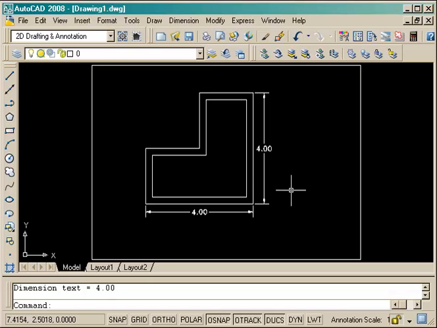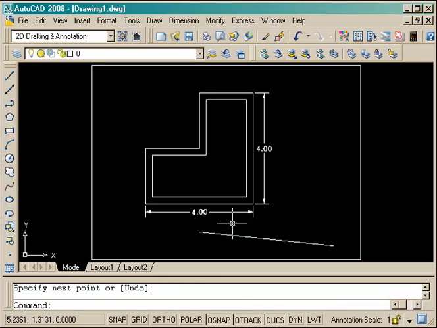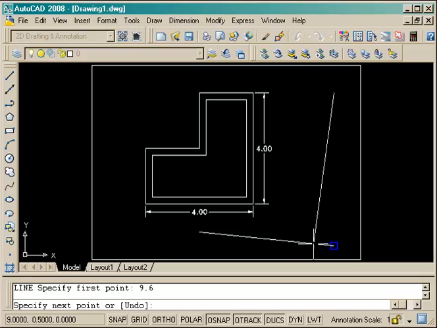Next thing we'll do is draw the 2 lines on the right side of the exercise, and the first line starts at 4, 1 absolute points, going to 9, 0.5, and I'm just entering 0.5 as I don't need to enter the 0. And the second line starts at 9, 6 and goes perpendicular to the other line.